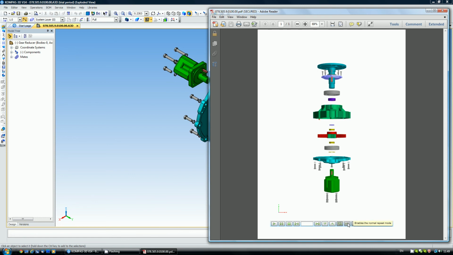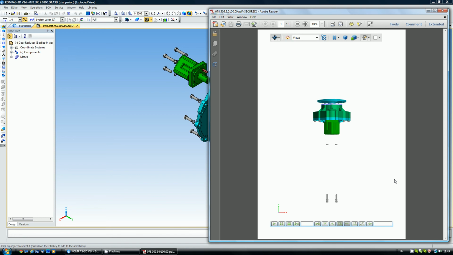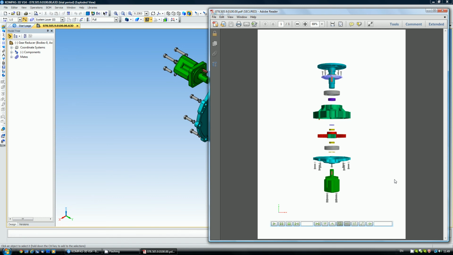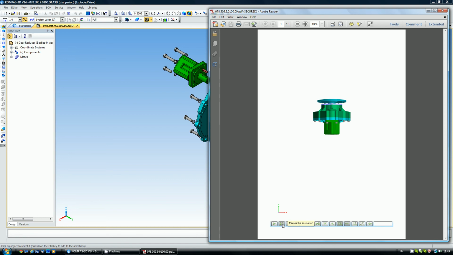And there is another repeat mode. It's called normal repeat mode. And you see how it works. So as far as you saw, our plugin converts the files successfully, and there are lots of parameters for it. So we were glad to tell you about our plugin.